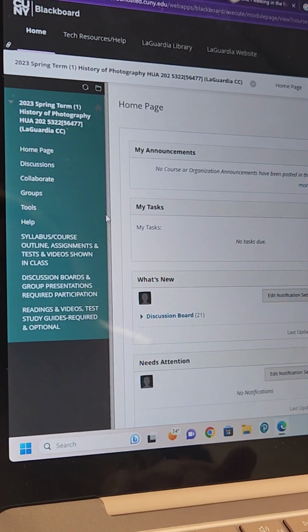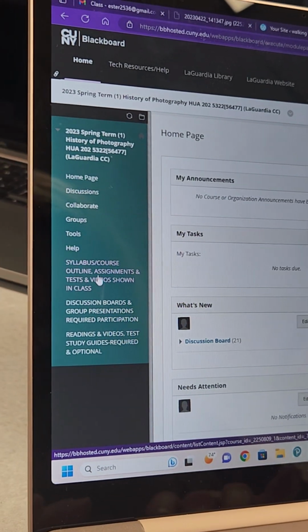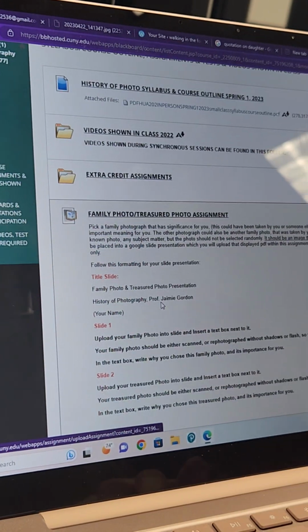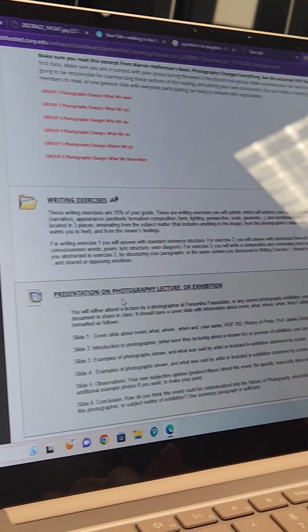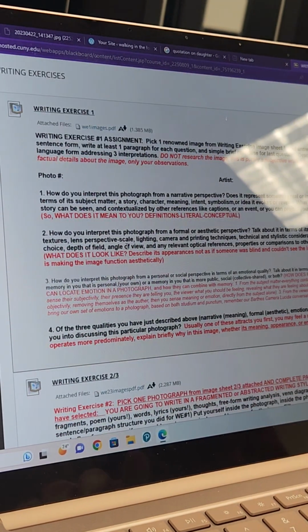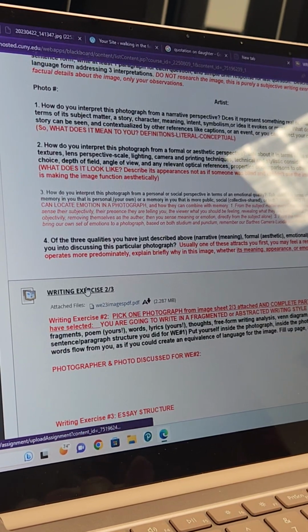Okay, so you're gonna find it over here, on the top tab. Click on the top tab and scroll down to writing exercises. Click on writing exercises. You should have done writing exercise 1. This is for writing exercise 2/3, okay?